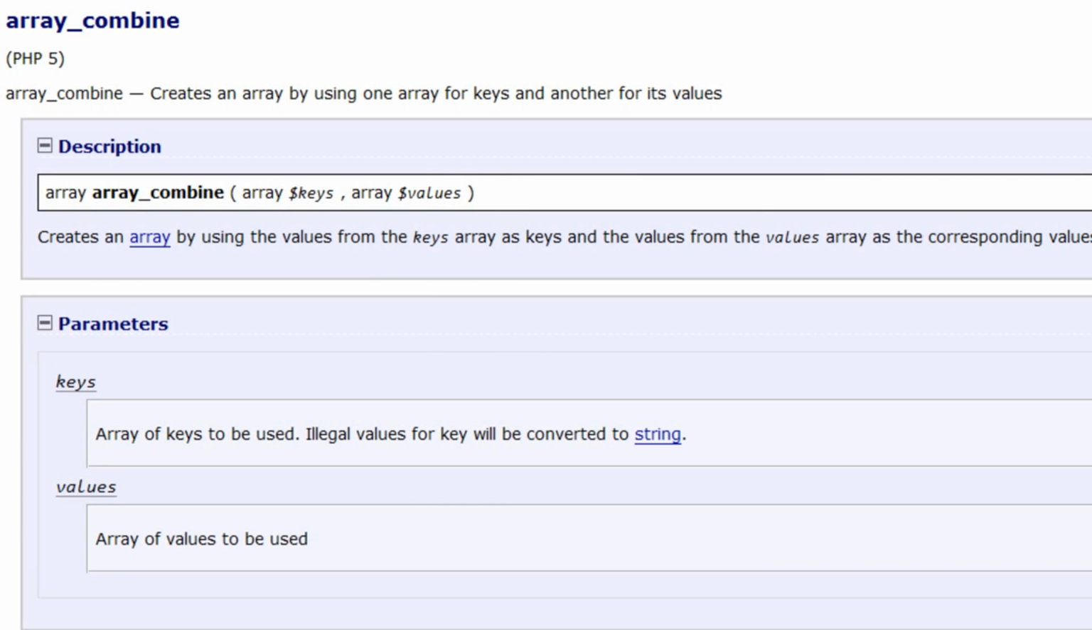In this video we're going to talk about the array combine function. What this function allows you to do is create an array by using one array of keys and one array of values and combine those two together to make one array.